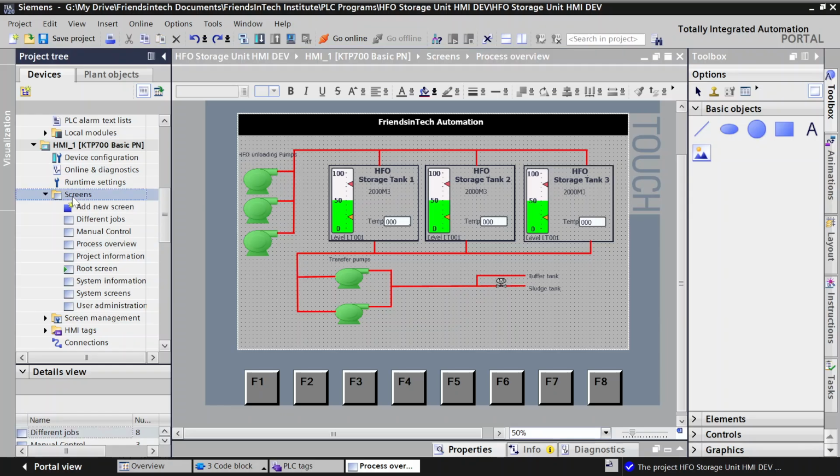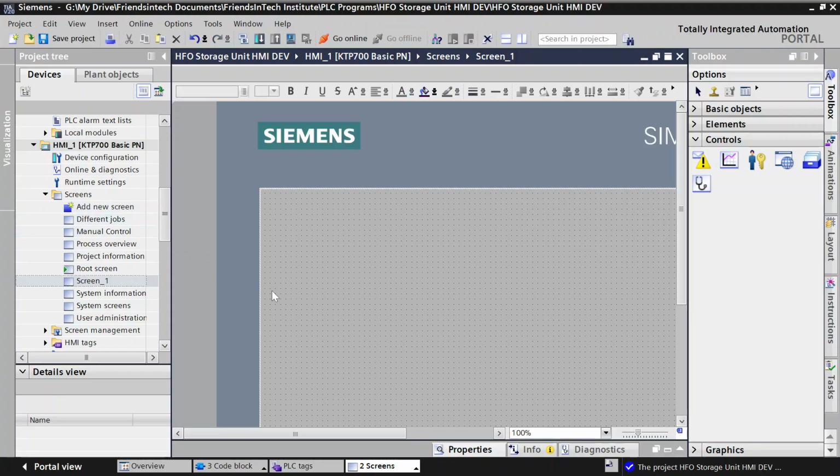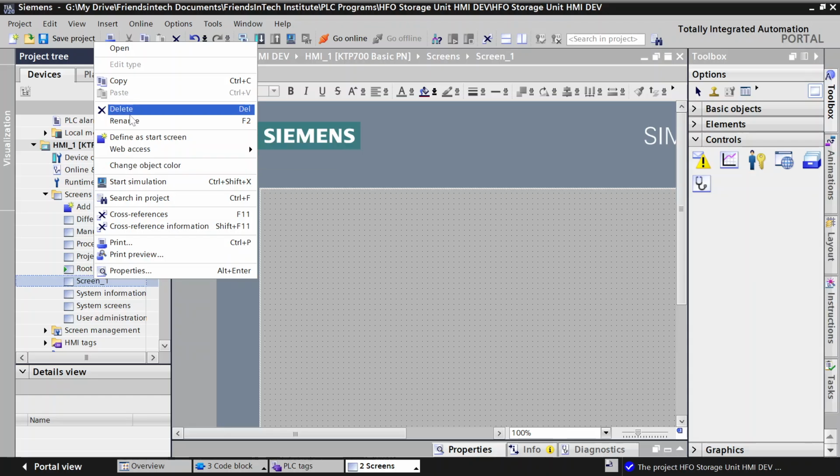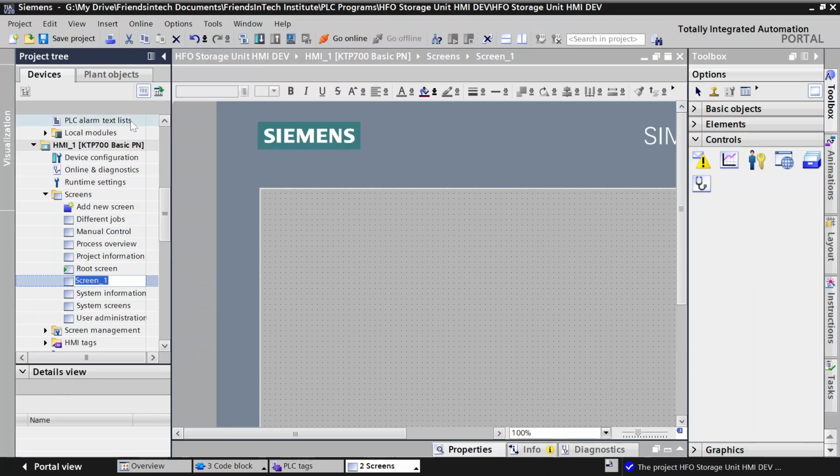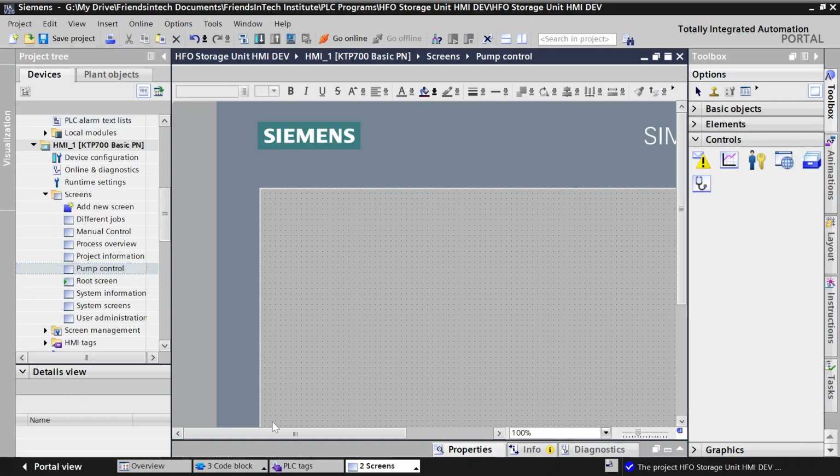So come to screens here, then add new screen, and rename Screen 1 to pump control screen. That's it. Now we have this screen here.